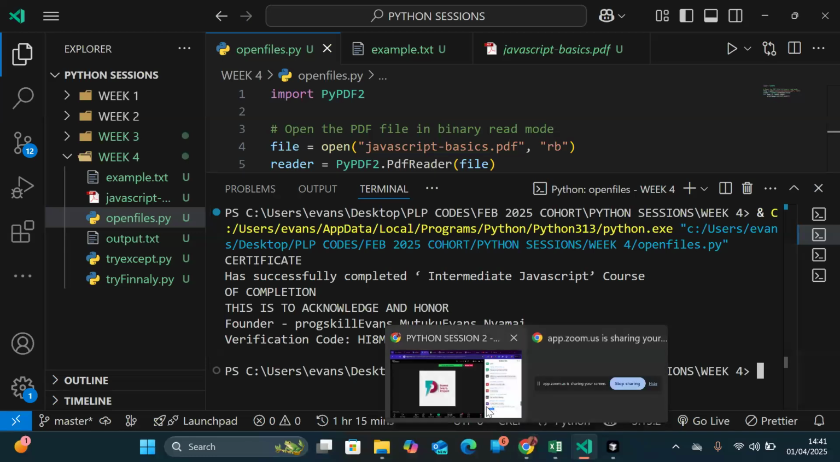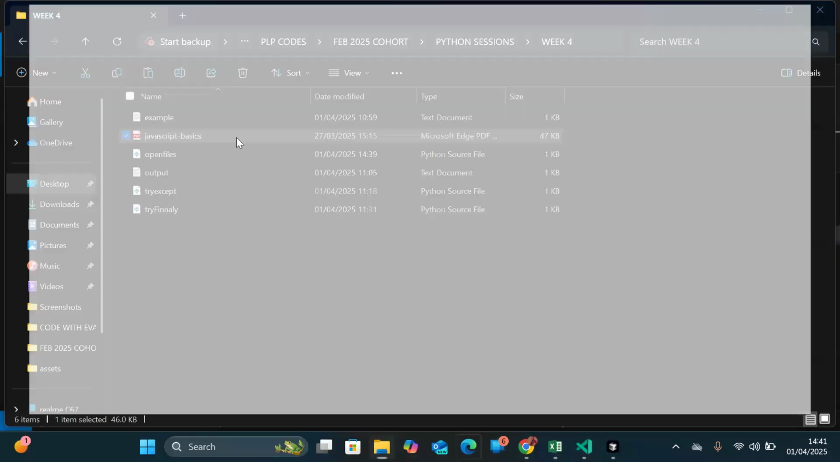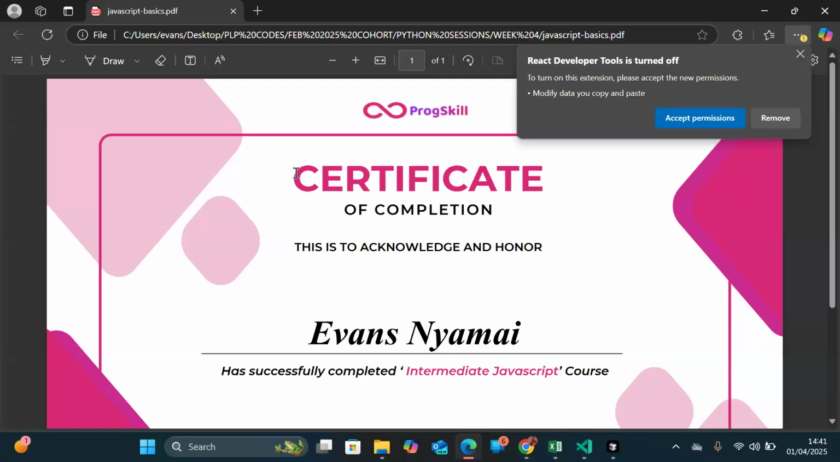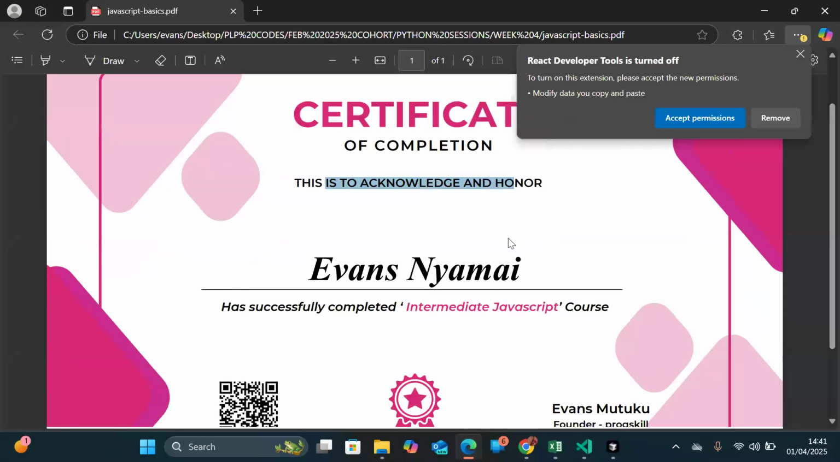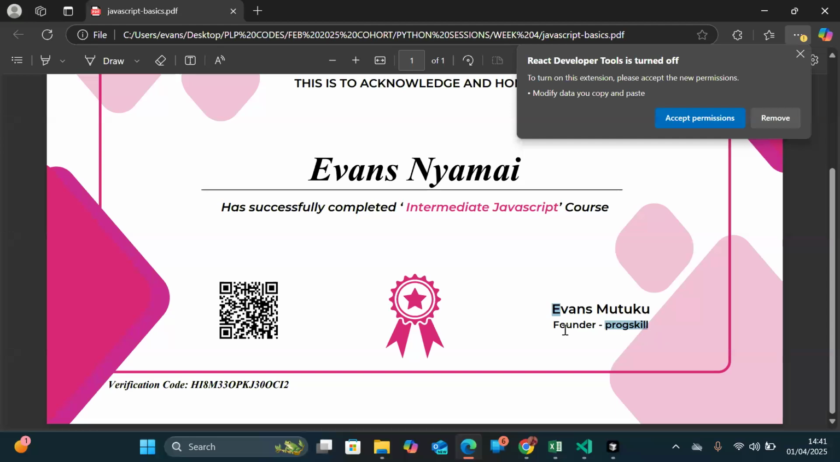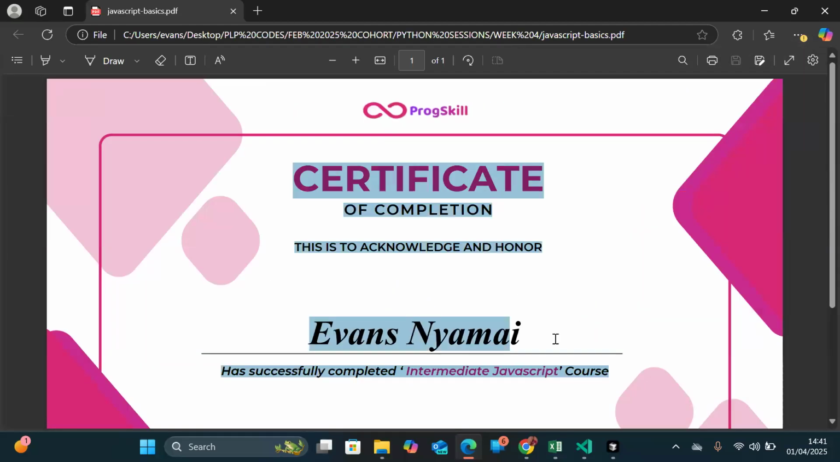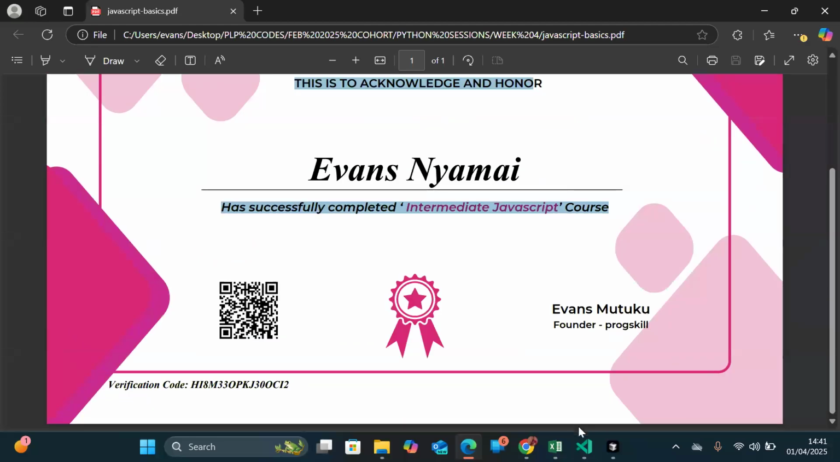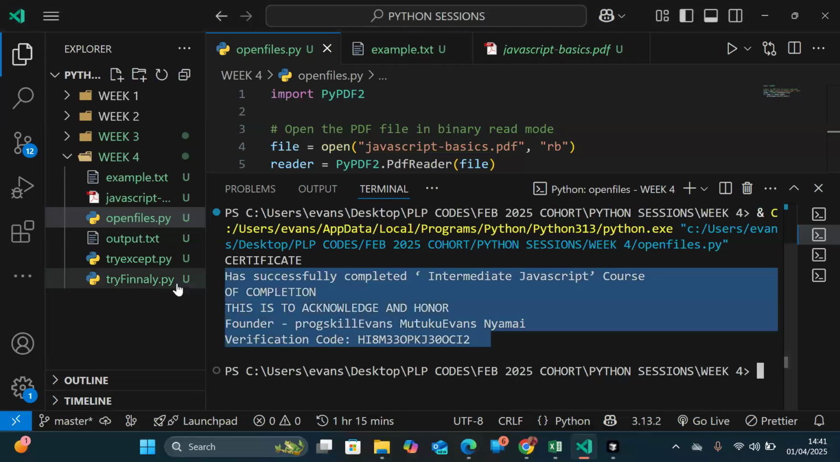So if we try to open our PDF in a normal way, we can see our PDF has that content. Certificate of completion, this is to acknowledge and honor, and so on, has successfully completed. Then the verification code, this one is a text. You see, it has read the content of this PDF. Everything you see here is text, except this logo, which is not a text. So it will read the content inside this PDF, then it will open the PDF content for us.